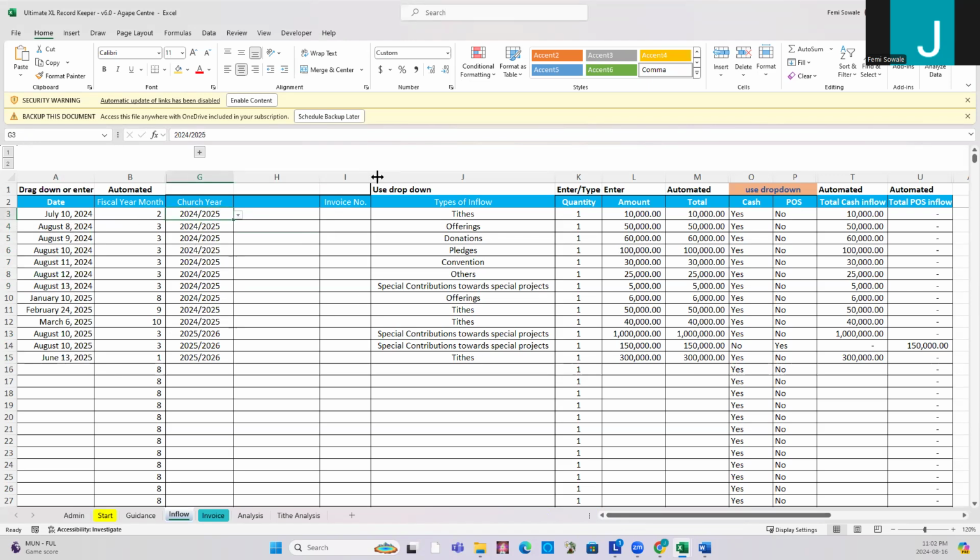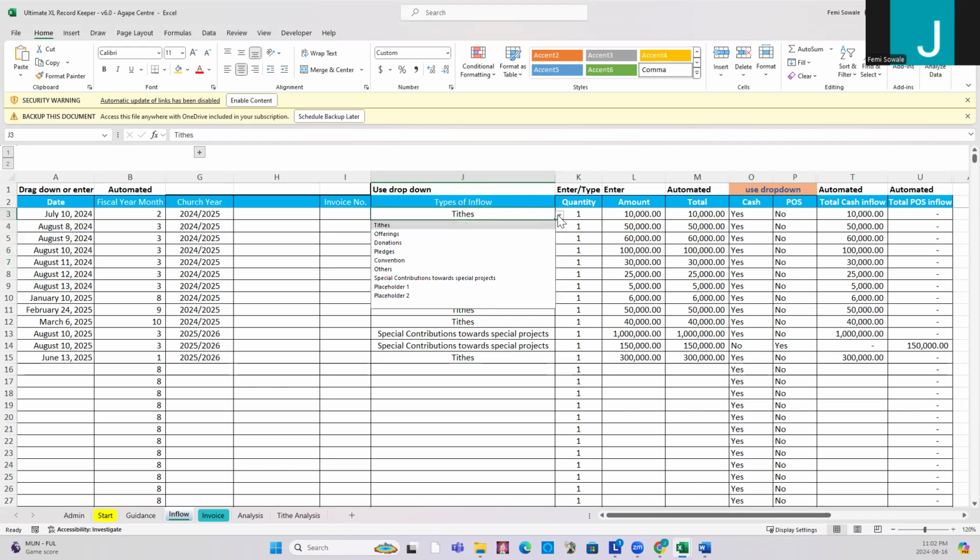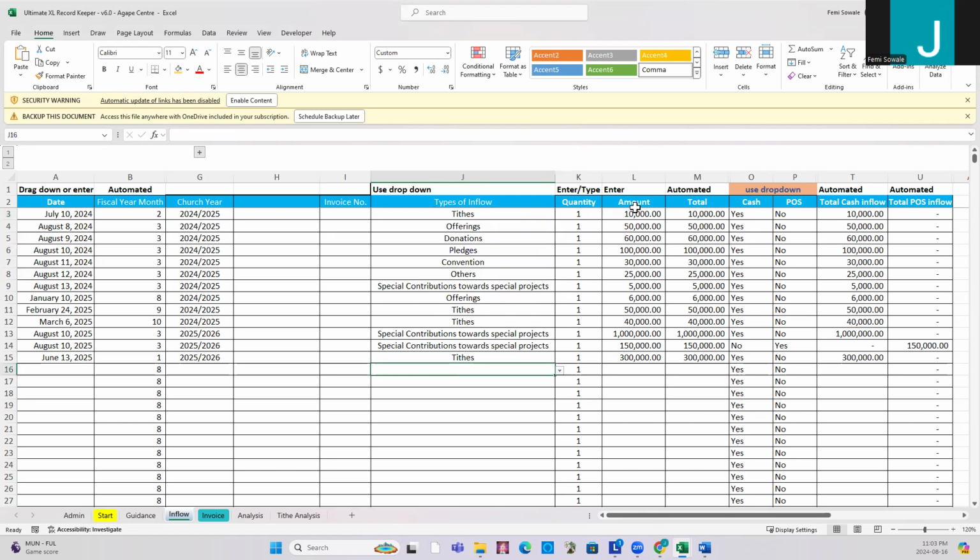Now, right here, you have the types of inflow. I know you mentioned that you only have tithes, offerings, and donations, but now I've added pledges, convention contributions, other special contributions towards special projects, and one or two placeholders where you can fill out any other type of inflow. Then typically the rest is just going to be amount. Quantity is always one, except you want to use that to multiply the amount, but just keep it as one, and then the amounts, the total. Most of this is cash or POS, right? So this is pretty straightforward.